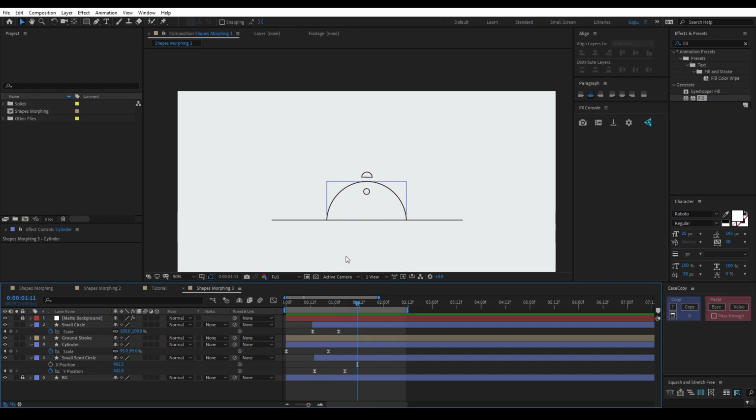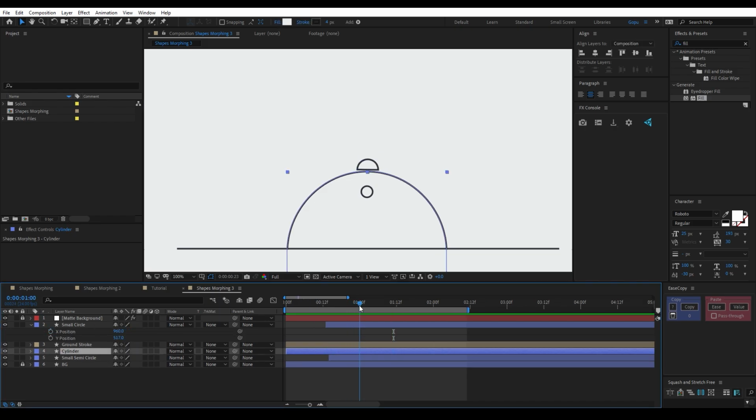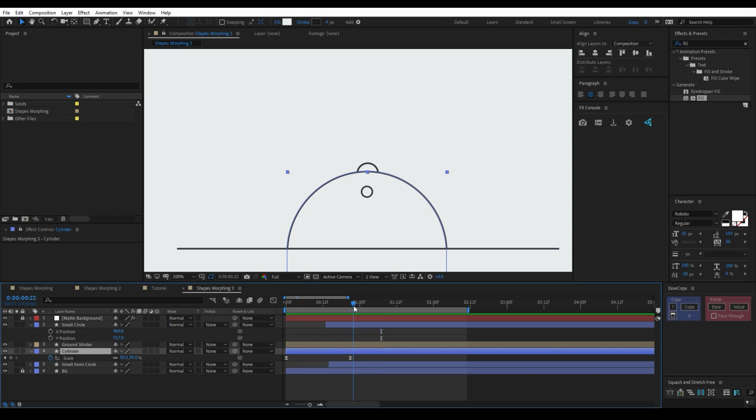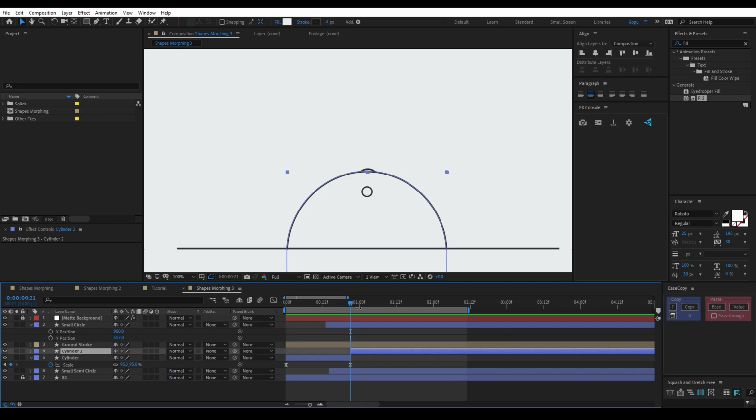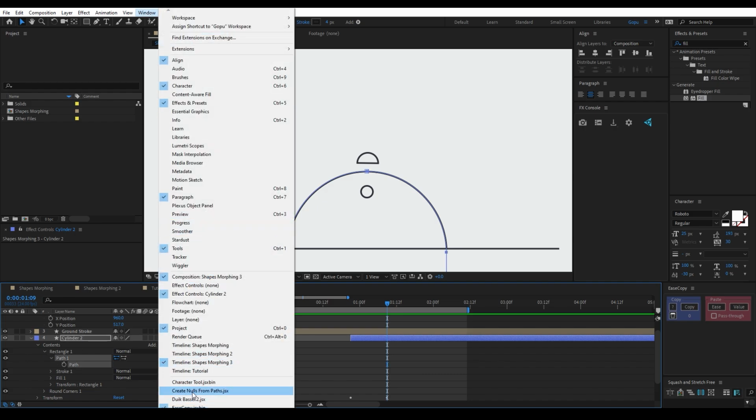So now we're gonna hit our circle with the cylinder, and the cylinder will affect the semicircle. I'm going to duplicate the cylinder layer with Control Shift D, and now we got a new layer for the cylinder. We're gonna click on cylinder 2, go to the rectangle and select our path. We click on Window, Create Nulls from Path.